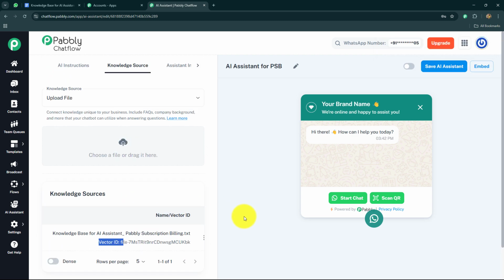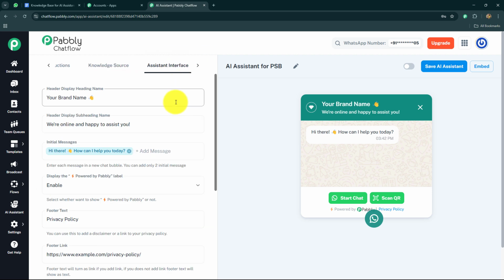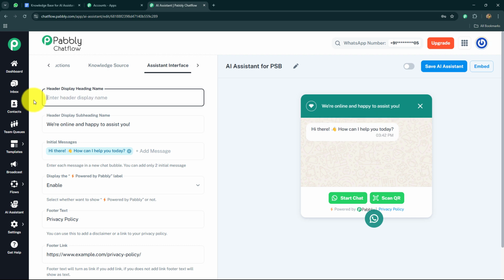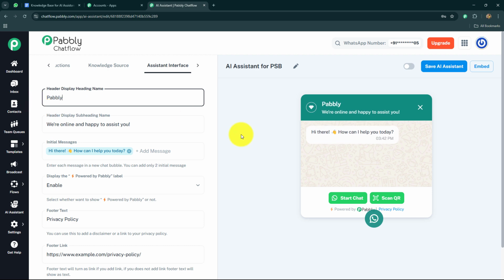Now, let's move forward. Then we are going to go towards the assistant interface. So first of all, you have to provide your display header name over here. So let's say here I'm going to provide the name of my business as Pabbly. All right, so here it is visible like this. When the person is going to send you any message, they are going to see this name over there in their chat. Then we have the header display subheading name. We are online and happy to assist you, like this. Here it is displayed over here. Whatever you want to write, you can enter it over here. I'm going to keep it the same.